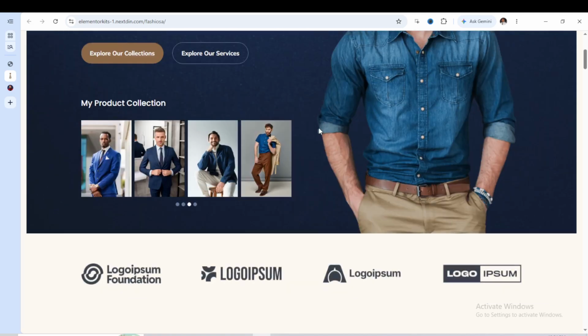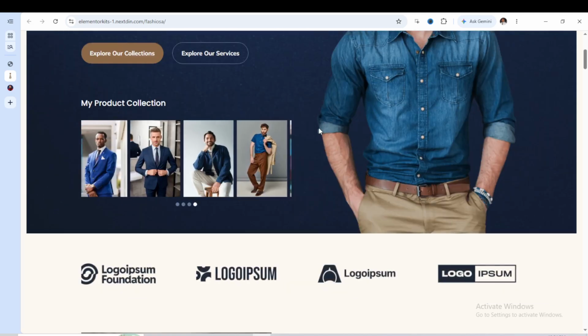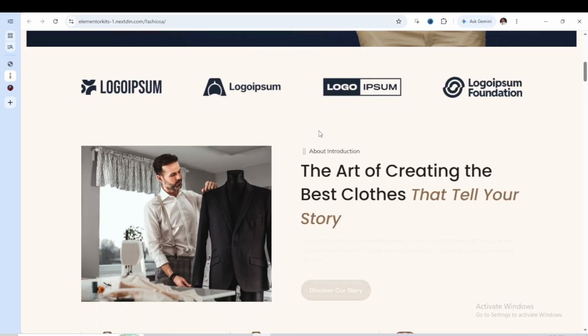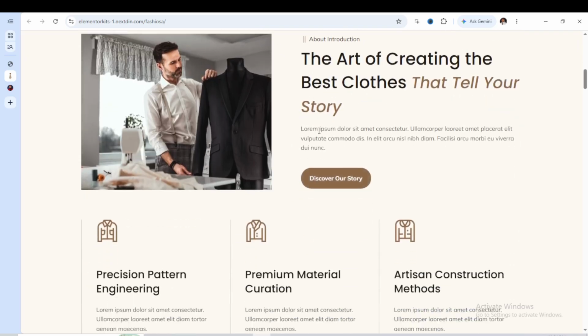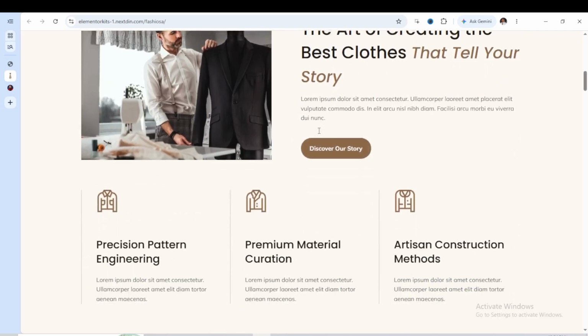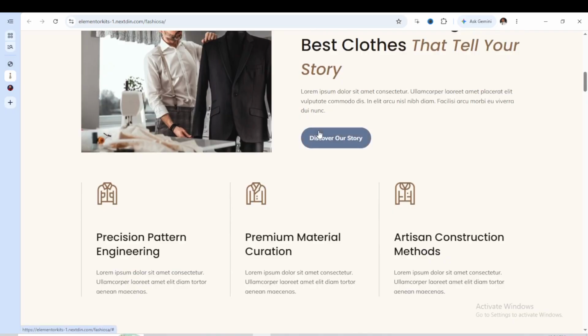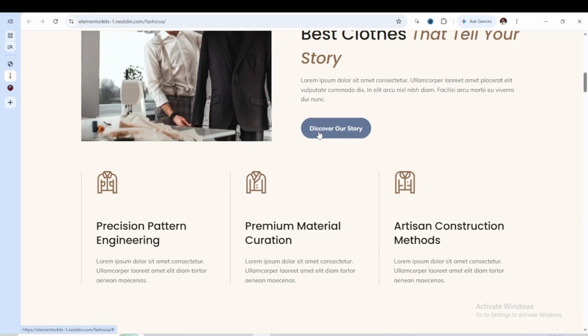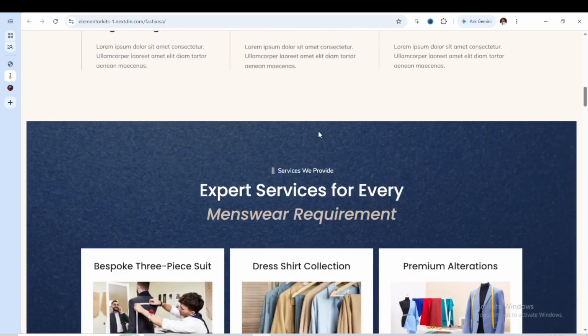This is a professional looking clothing and fashion designer website. So you are going to design it using drag and drop. So I'm going to show you how you can actually create this particular design with WordPress.